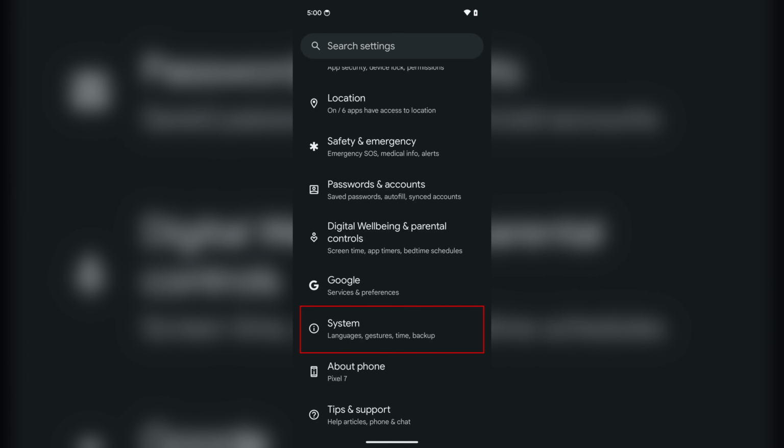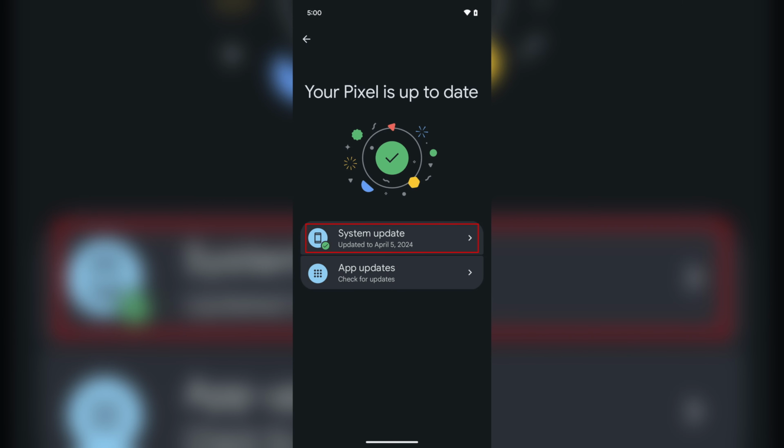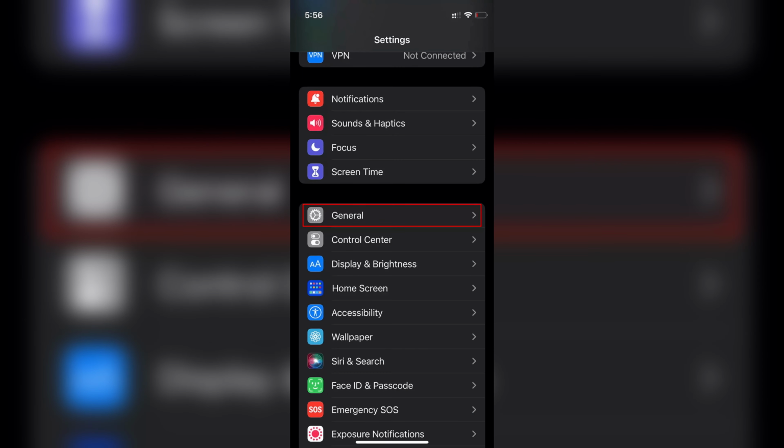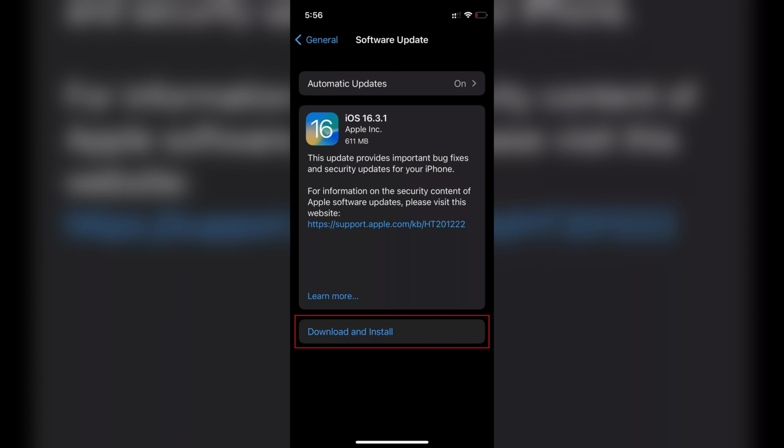The next thing you want to do is update your operating system. On Android, go into System and then go into Software Updates. And then from there, see if there's any updates available. Though keep in mind that this method will differ slightly depending on what flavor of Android you have specifically. On iOS, you want to go into Settings, then into General, then go into the Software Update option, which should be near the top.